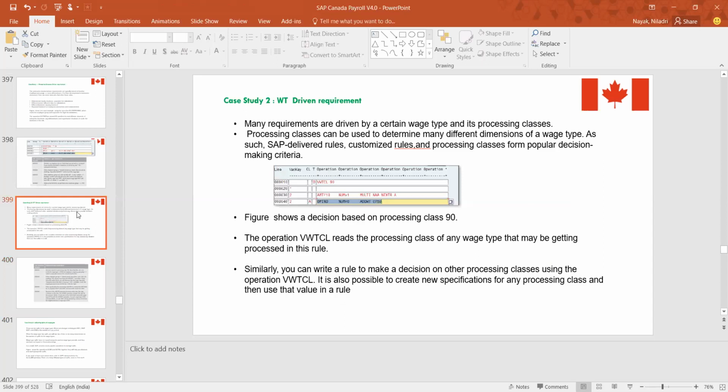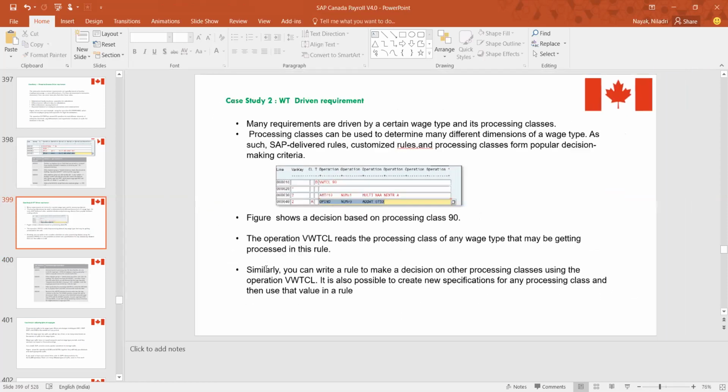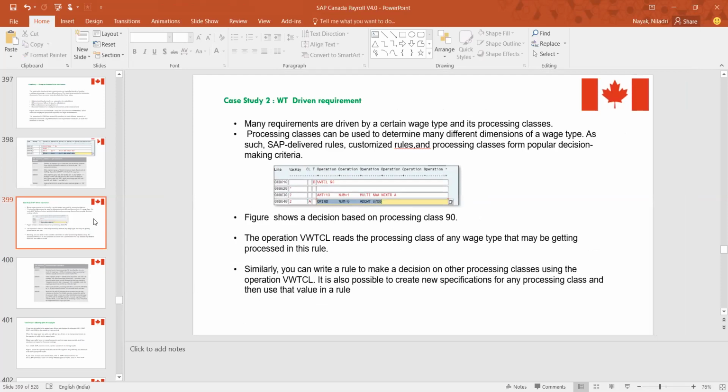If I just zoom in, you have OPIND, and you have amount divided by 10. Whatever amount you have, depending upon that particular wage type, say ADDWT 0750 which I have given, it will just divide by 10 depending upon your BWTCL processing classes. So this is another example. You'll come across it, but the most popular is the first one which I've told you.